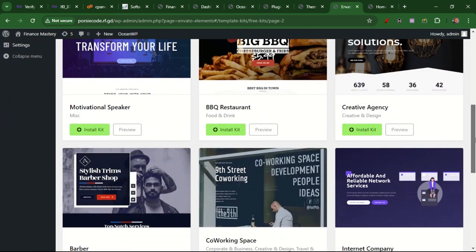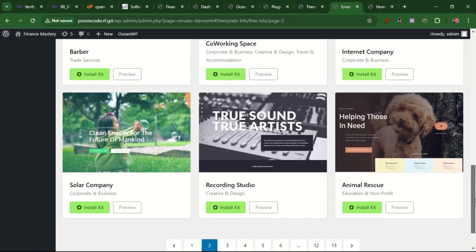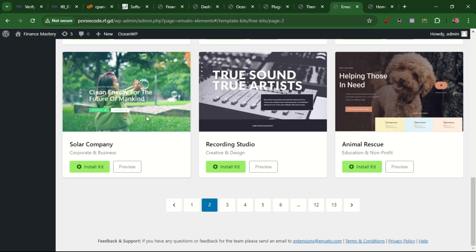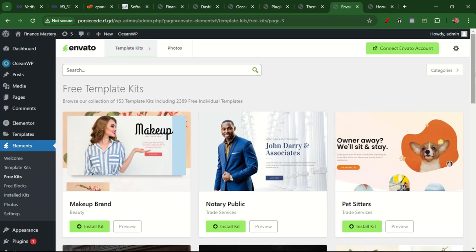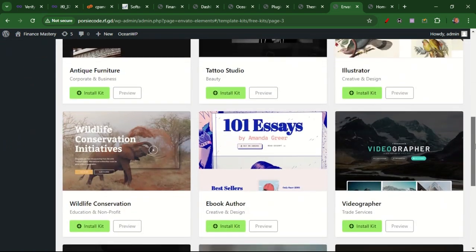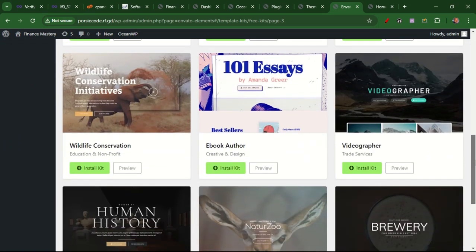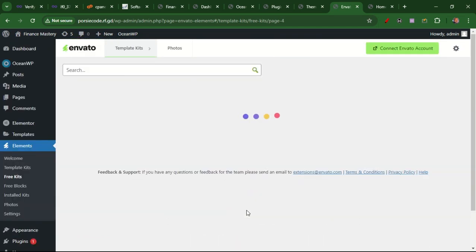So let us look for the one that we can use. Okay, so we have sushi restaurant, big bro burger, motivational speaking, and affordable, reliable services. Let's see if we can find one we can use for clean energy. I don't know if we can see something like magazine, because it's actually a blog we're building, you know.